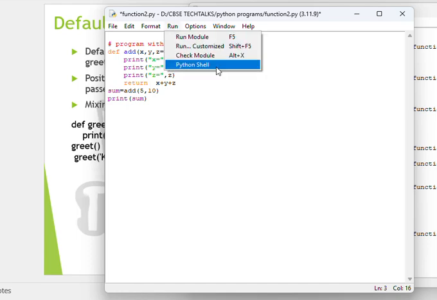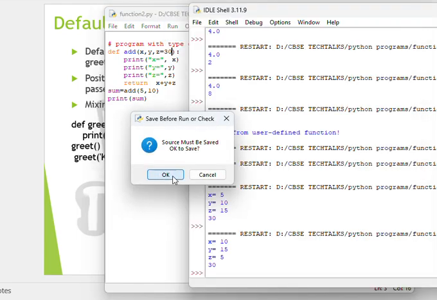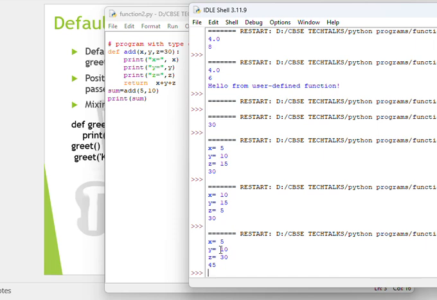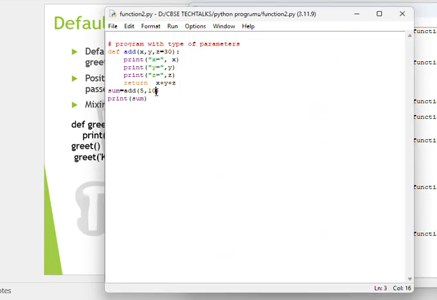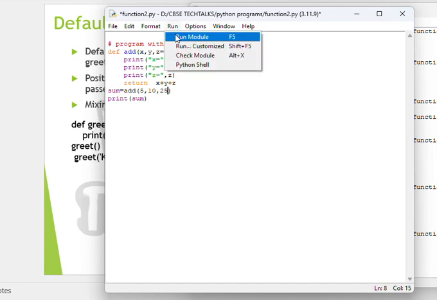Let's run it first and then I will show you the variation in the coding. Now see here, the value of x is 5, the value of y is 10 and the value of z is 30, as 30 was not given. So it has taken the default value. But when is it going to take the default value? When the value is not passed. Suppose I pass a value here, 25. Let's see what will happen now.